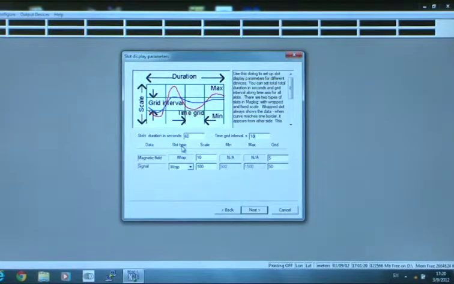And slot type and scale and grid settings for the magnetic field and signal. Magnetic field, a scale of 10 and a grid of 5 is a good beginning place.